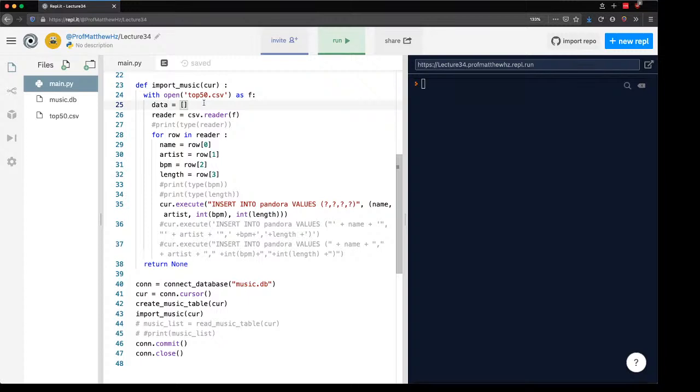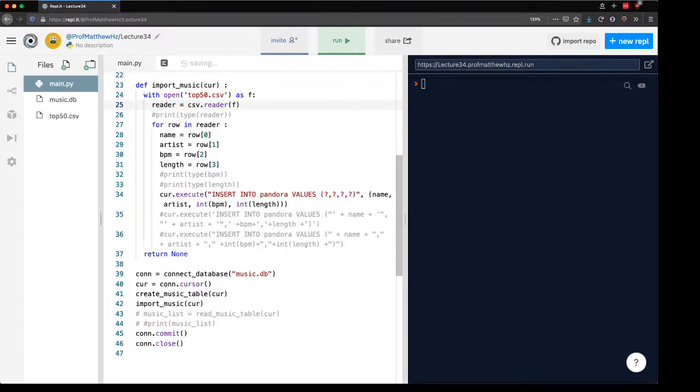I'm going to create, I don't even know, I wrote this a little while ago, and at some point I had a reason for creating that data list. I don't know why. I'm going to create my CSV reader. That's important. And the first thing I'm going to do here, just to show you, is comment all this out.